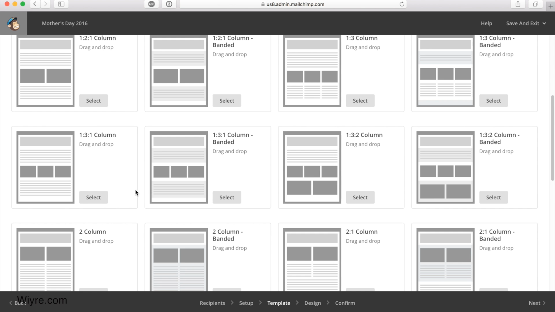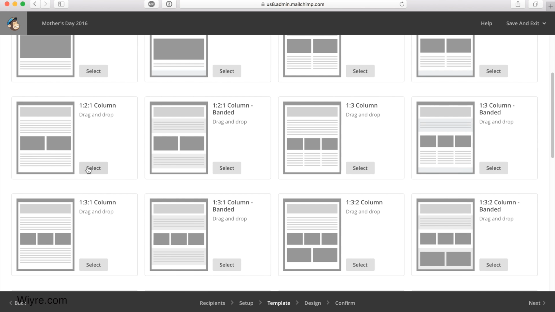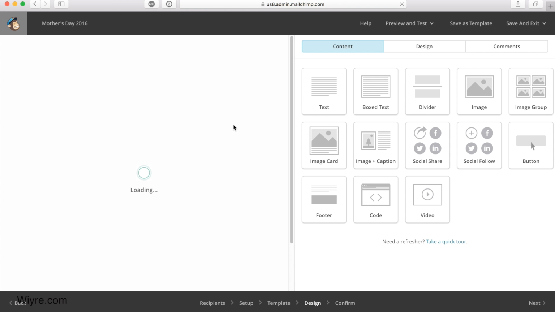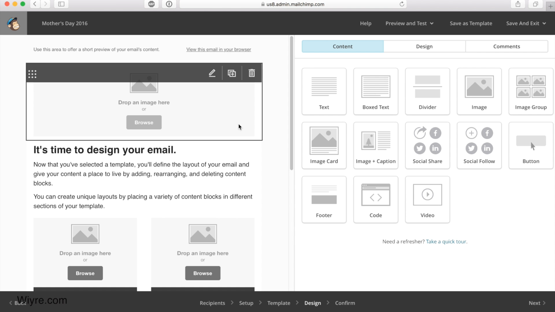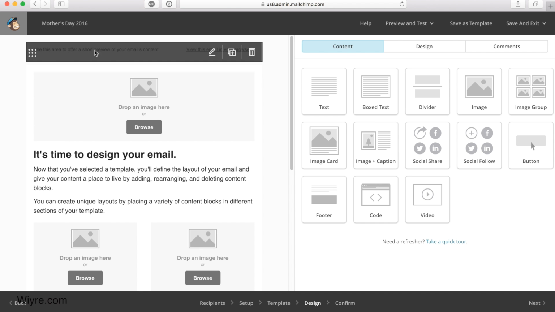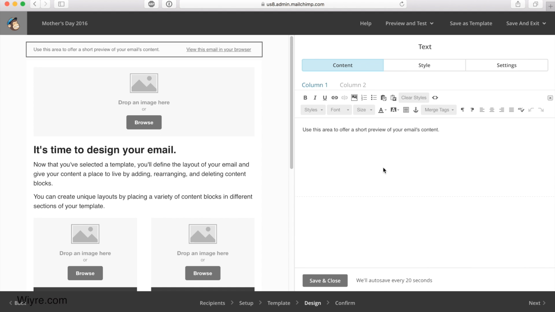Okay, I'm going to choose this one right here, the 121. Alright, so click on select once you've selected a template that you want to use, and it's going to load into the design mode. So what I like to do first is just work my way down. So I'm going to start in this section right here at the top of the page.